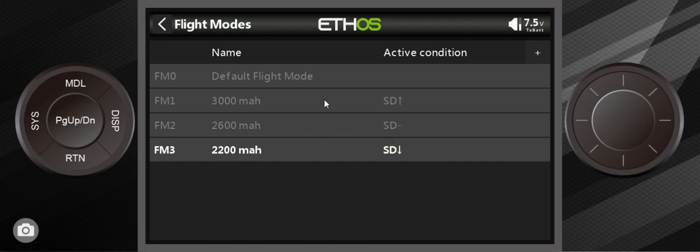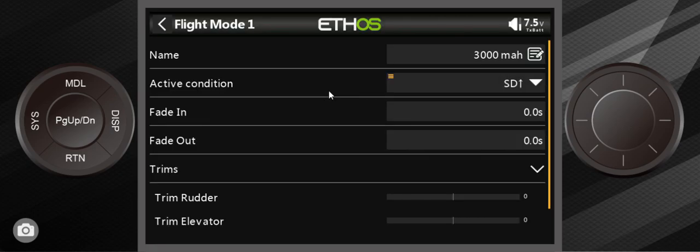And the interesting thing about flight modes is that they are almost underwhelming. I mean, all you see right here is a name and a switch position. And this fade in and fade out is how soon the flight modes are activated, so the time before they really get fully engaged can be spread out over a matter of seconds. But the most useful thing is trims.